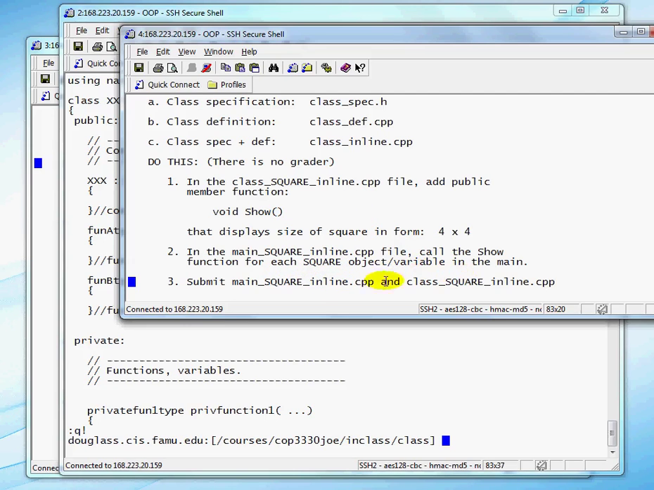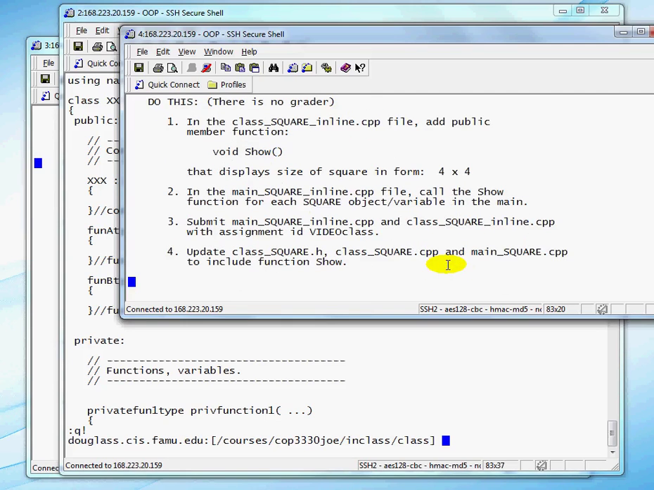In the main program, you need to call the show function for each of those square objects that you have in the main. And once you've done that, you want to submit the modified inline functions and modified inline main programs. Submit these programs. And then do the same thing for the separately compiled classes. That will be evidence that you've viewed the videos and you've done what I've asked you to do.